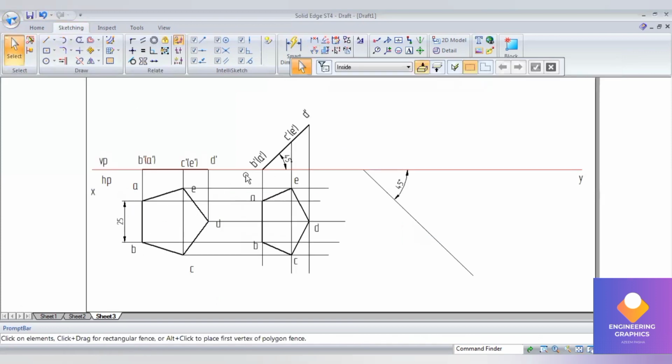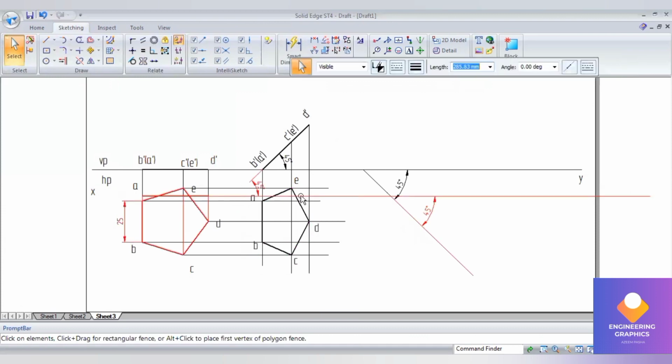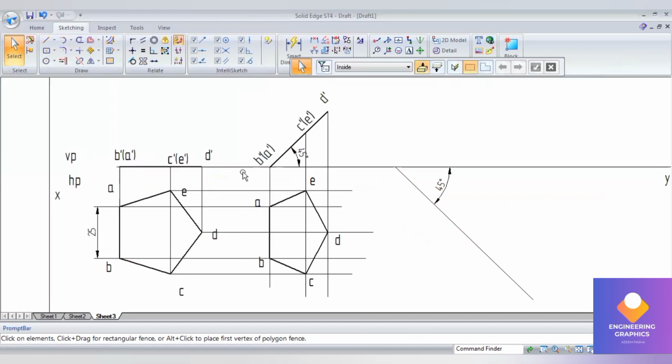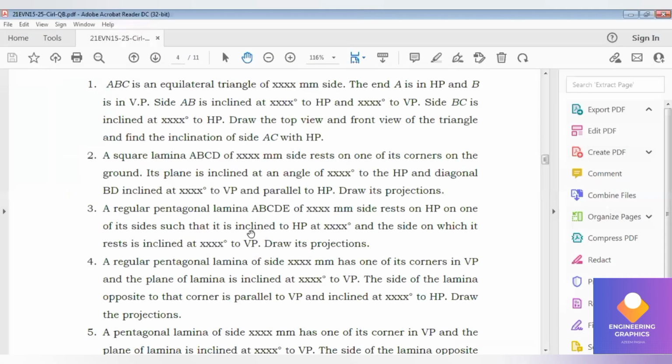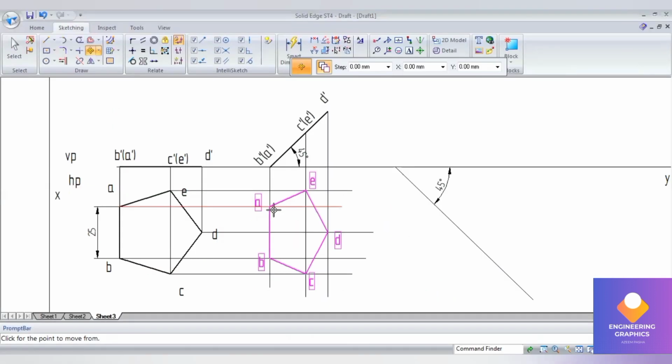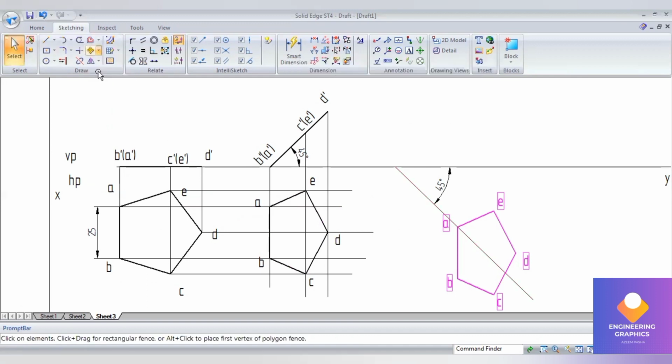Now select the second position top view, go to move, create a copy of it. Go to move command, create a copy, select the end point A here, the corner end point A. Because you have to place it on this edge with respect to the VP, that's why we are selecting AB.